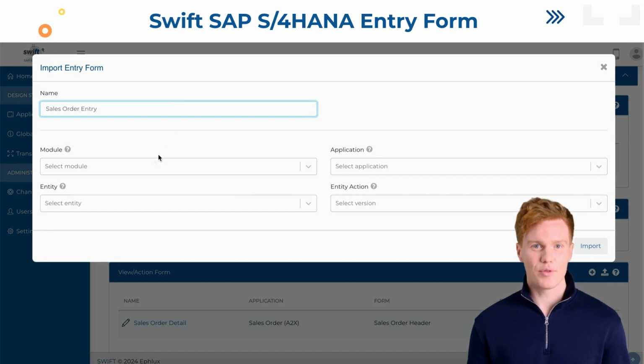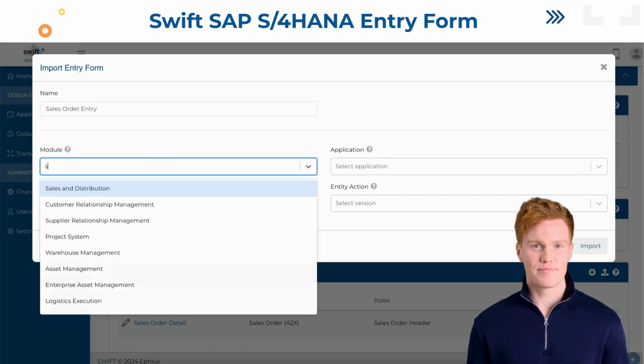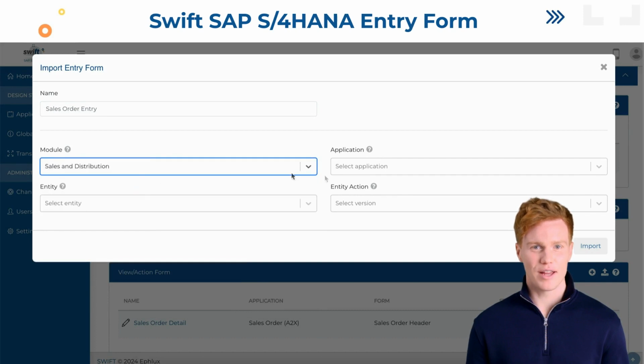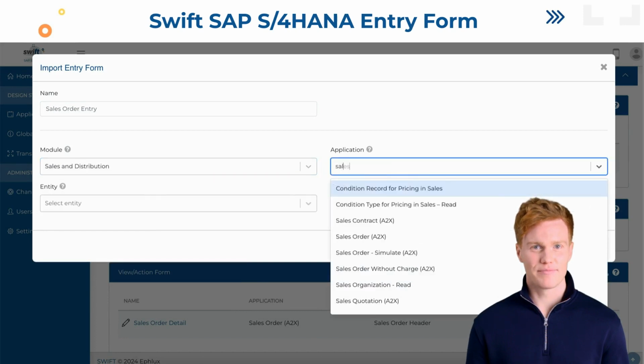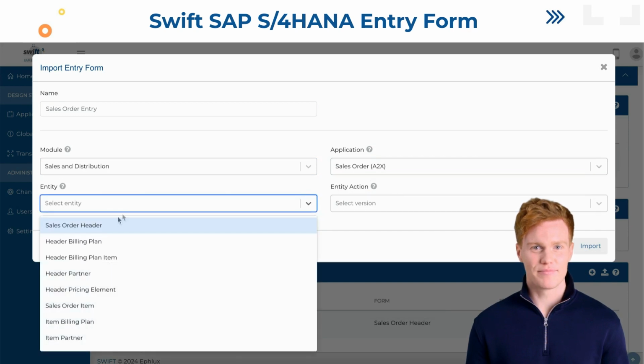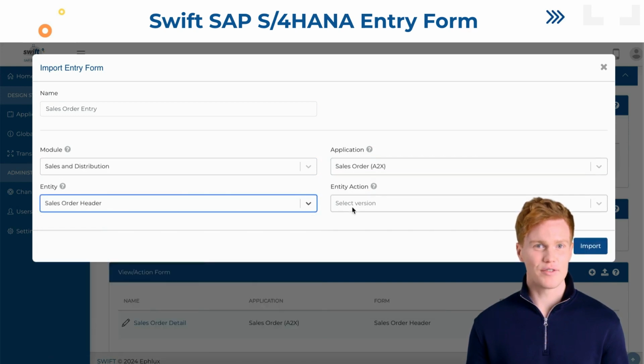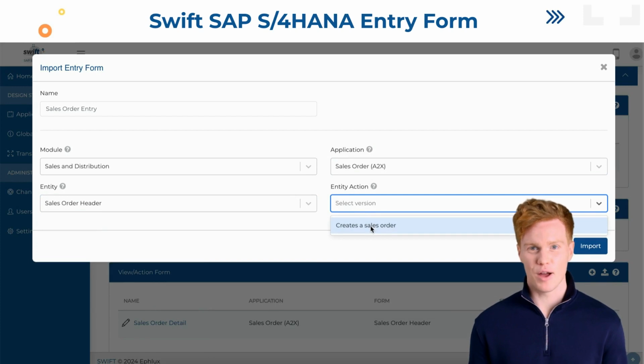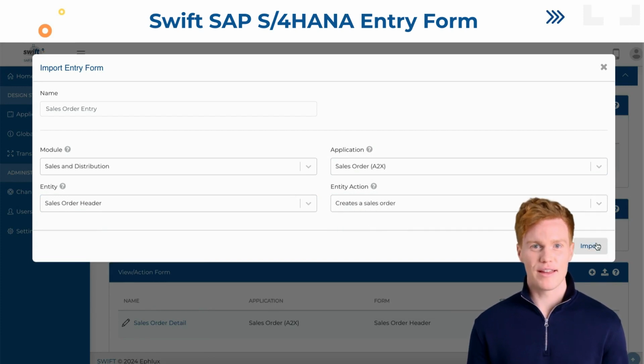Next, select the module, application, entity, an entity action that best fits your form's purpose from the dropdown. Once you're done, hit the Import button.